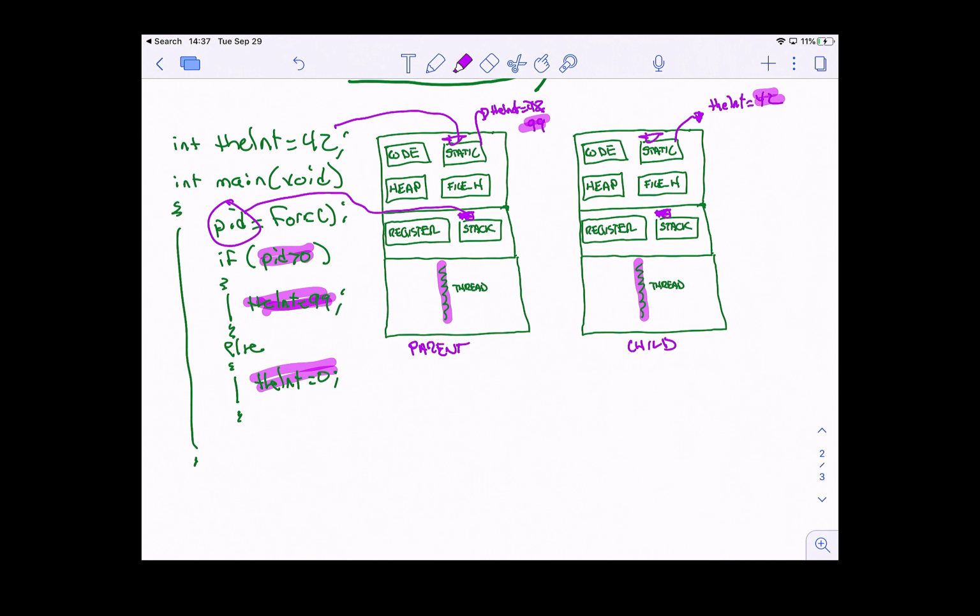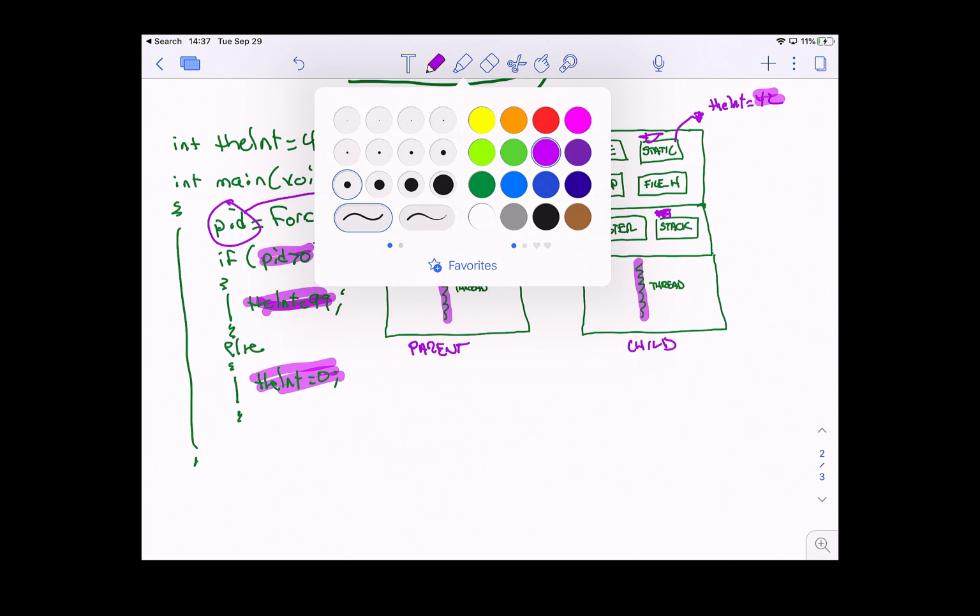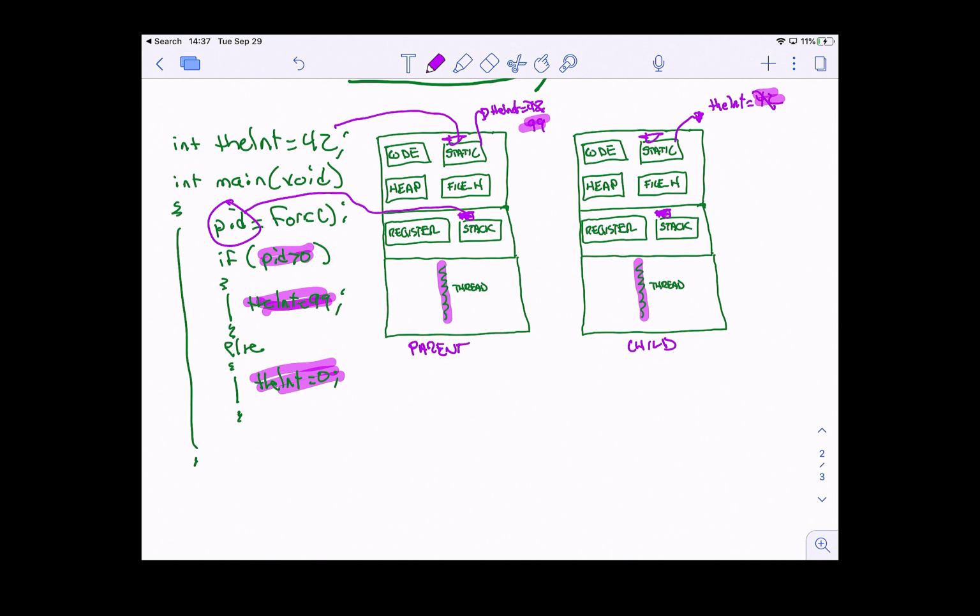When the child changes the int to 0, the child resets the int of 42 to the value of 0, and then the child exits. So both the parent and the child each have a single thread of execution, but they have their own copies of memory. So any changes the parent makes, the child doesn't see. Any changes the child makes, the parent doesn't see. All right? Now this is kind of a review of how fork works, but let's take a look at how threading works, all right?